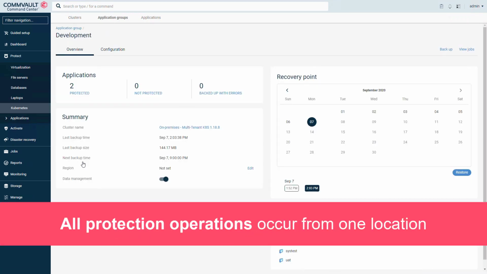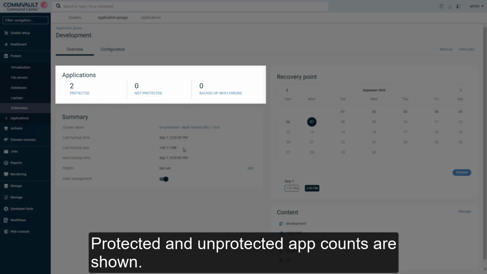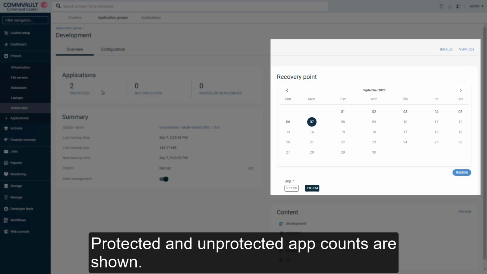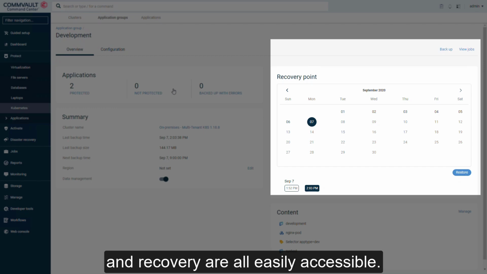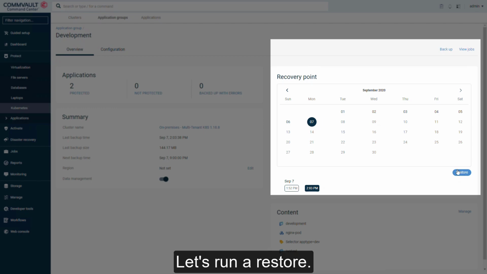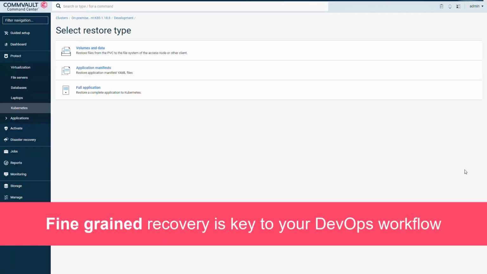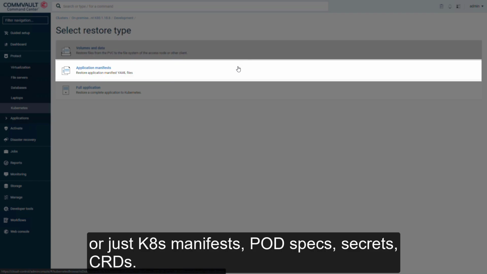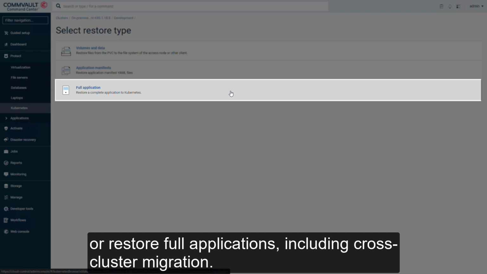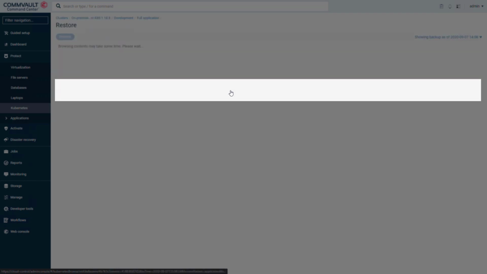All protection operations occur from one location. Protected and unprotected app counts are shown. Available recovery points, ad hoc backup, and recovery are all easily accessible. Let's run a restore. Fine-grained recovery is key to your DevOps workflow. Restore persistent volumes, files, and folders, or just K8S manifests, pod specs, secrets, CRDs, or restore full applications, including cross-cluster migration.